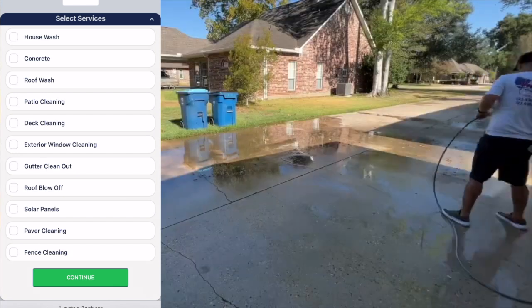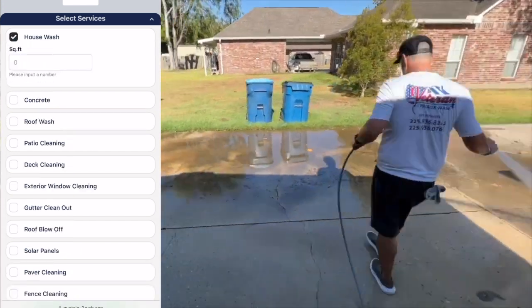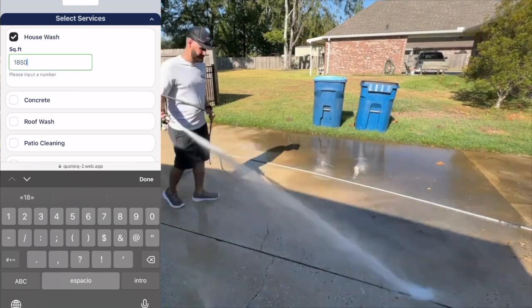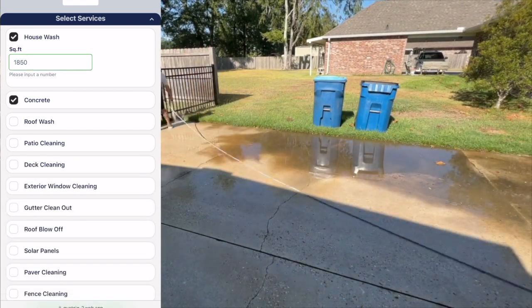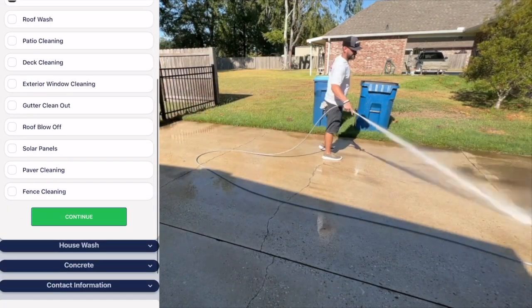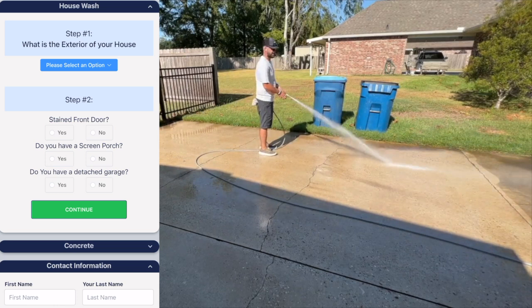So it gives the customer everything they need in order to create their own estimate based on all the services they're interested in. So for today's video, we're going to go ahead and put in a house wash. First thing it's going to ask me is for the square footage. We're going to say that this house wash is going to be for $1,850, and then we're going to also do a concrete cleaning as well. And then once we've selected our services, we can go ahead and come down here to the continue button, and that's going to open up each individual tab.